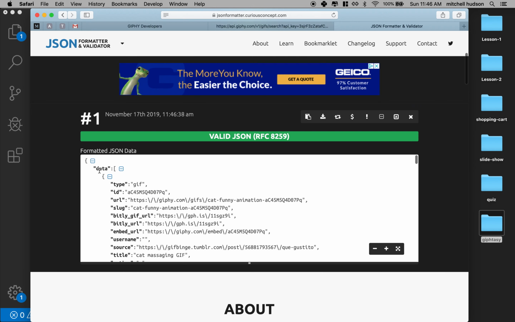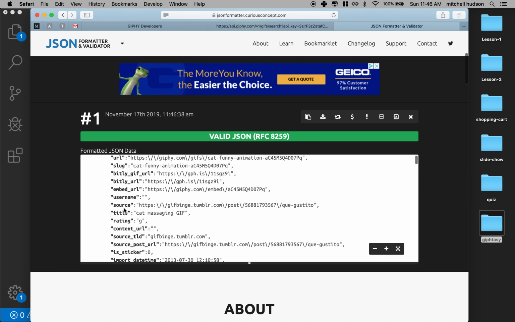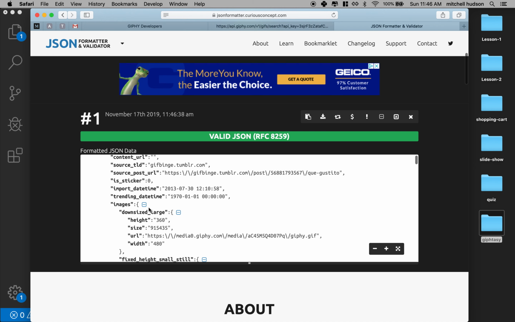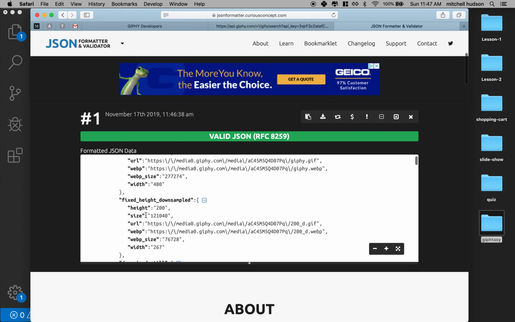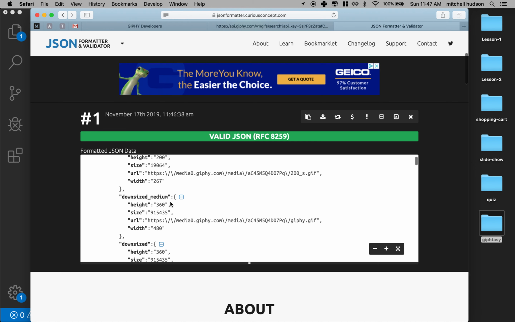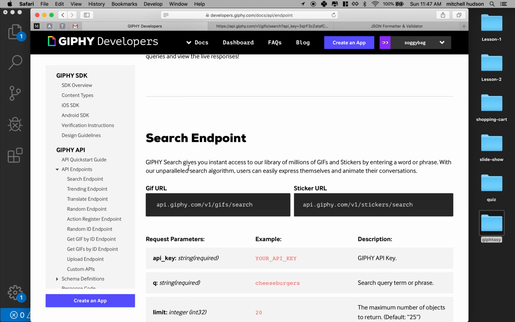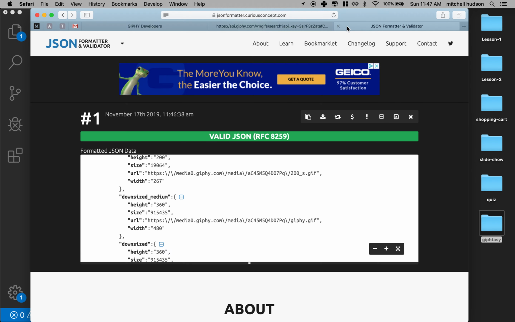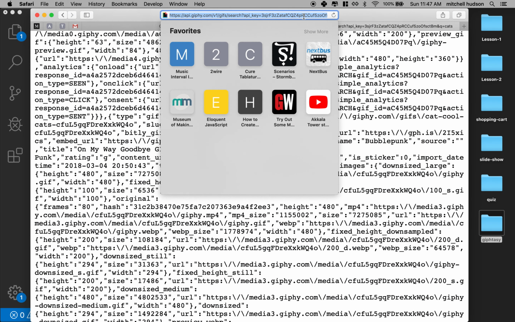So we got data. Data is an array, and this is one of those data objects, right? It's got type as GIF and slug and source, and there's images, and then you've got downsized large image, fixed height small still, original, fixed height downsampled, right? So these are all of those images that we saw in that original file, right? So that's pretty good. So we've got that all working. Let's close the formatter there. And this address right here, we can just copy it out of there.